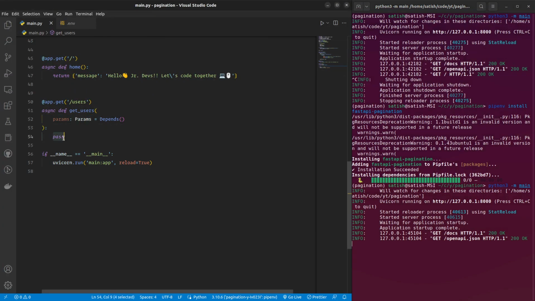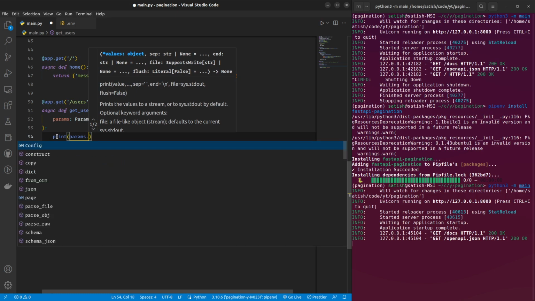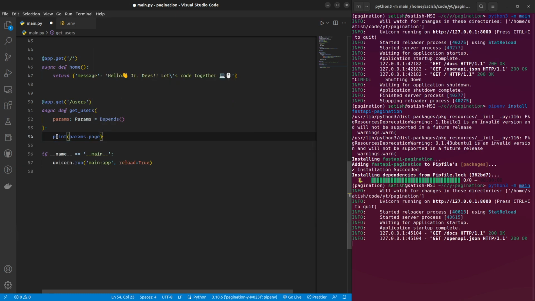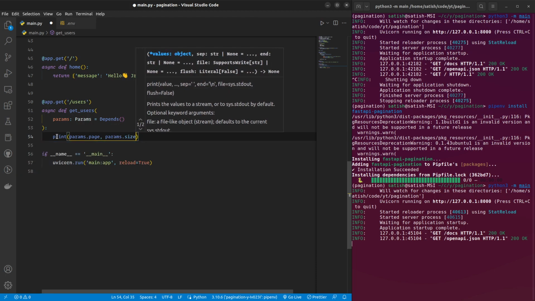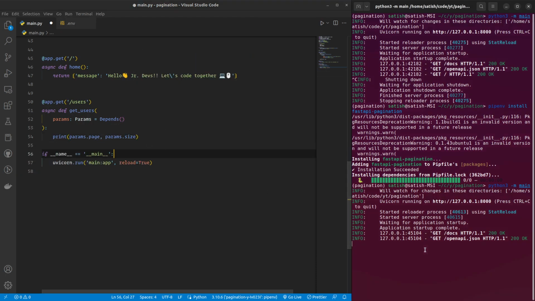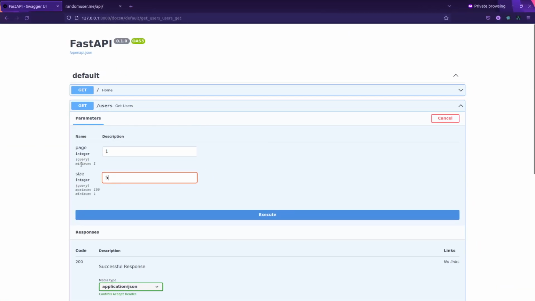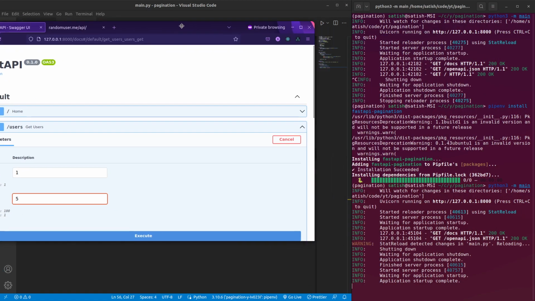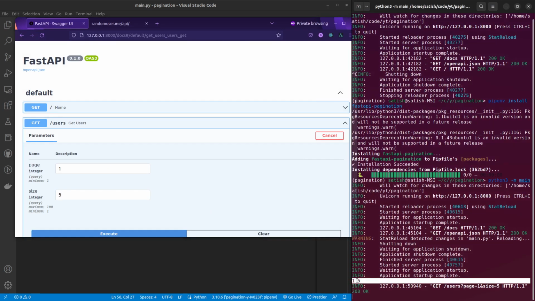and we can just print out the params so that we can see params.page, which we are getting, and also params.size. So this will be printed out whenever I hit this endpoint. Let's see that in action. So I have selected page as 1 and size as 5. Let me minimize this, and if I execute, you can see that the page is 1 and the size is 5.